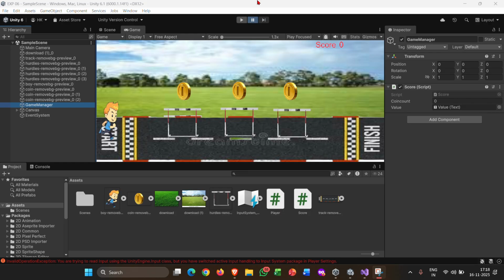Now we are going to see a quick look at a simple yet engaging 2D game project. What you're seeing here is the Unity game engine's interface, which is a professional tool used by developers worldwide to create everything from mobile apps to console games. This particular project is a classic 2D obstacle course or endless runner game designed for fun and easy play.